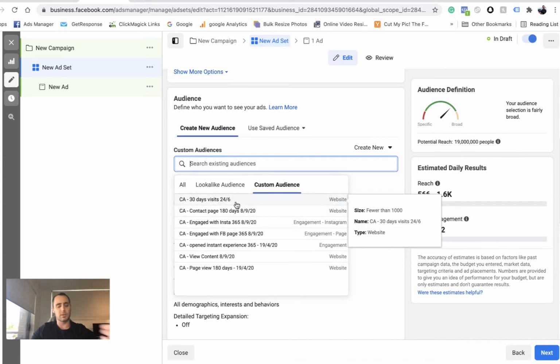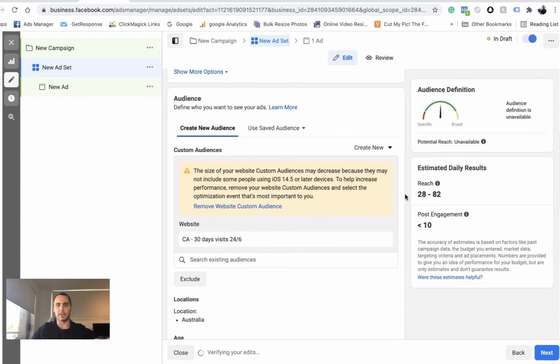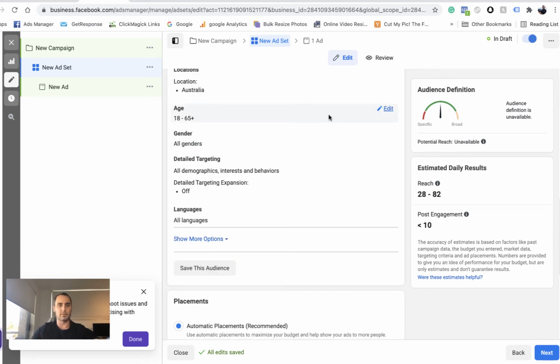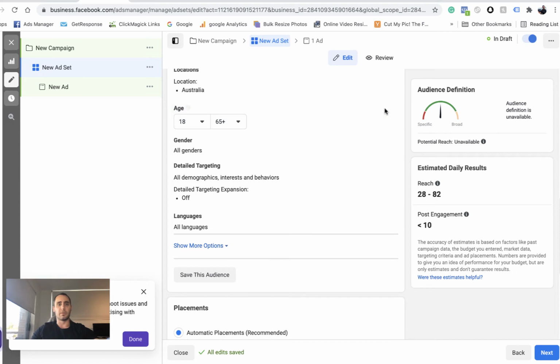And that audience that we just created before, the 30-day one, is going to pop up here. What that tells Facebook is whoever visited my website in the last 30 days, show them this ad. Then you select, obviously, the country and age groups. If you're selling, I don't know, makeup, it should be 18 to 30 or something. Whatever age group your demographic, your audience, is.